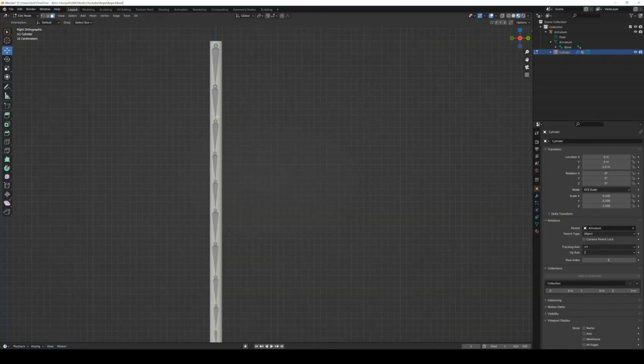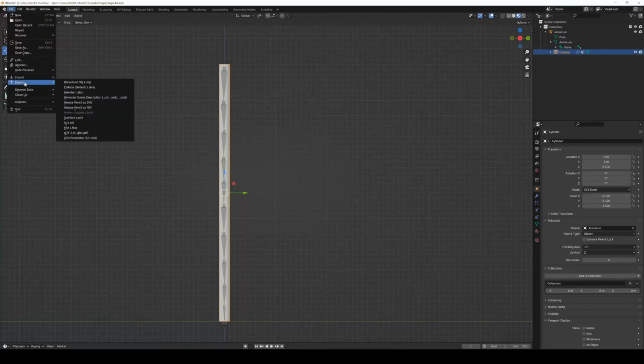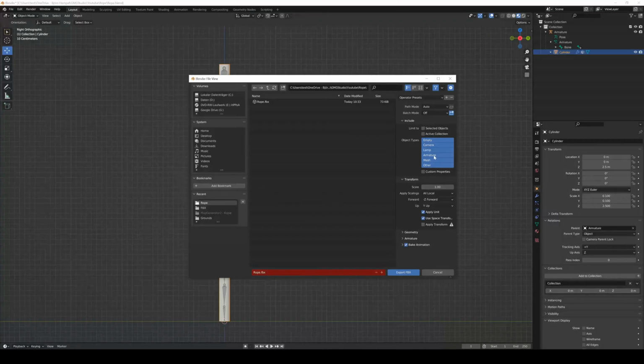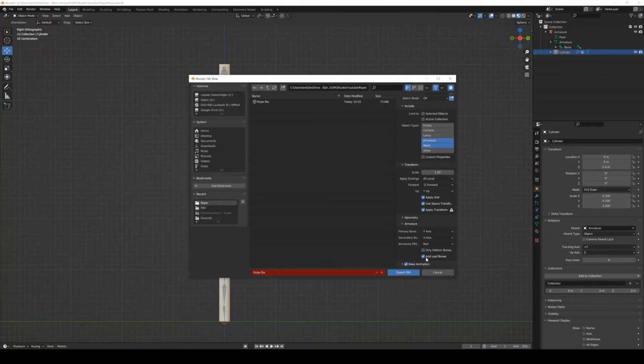So for the cylinder we have one more thing to do. We have to loop cut it so we can bend it. So go to edit mode and then loop cut about 20 times. And now we can export everything as an FBX file. Just make sure you select the armature and the mesh, apply the transform, and under armature toggle off add leaf bones.